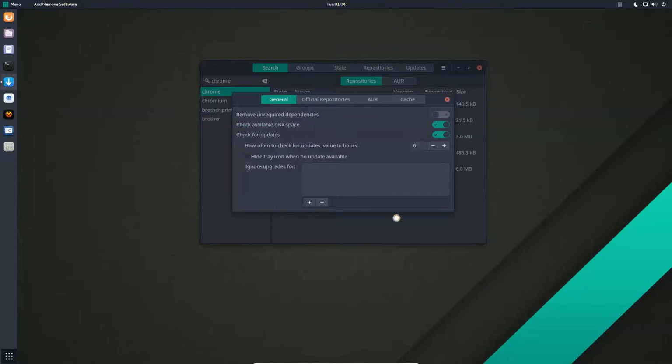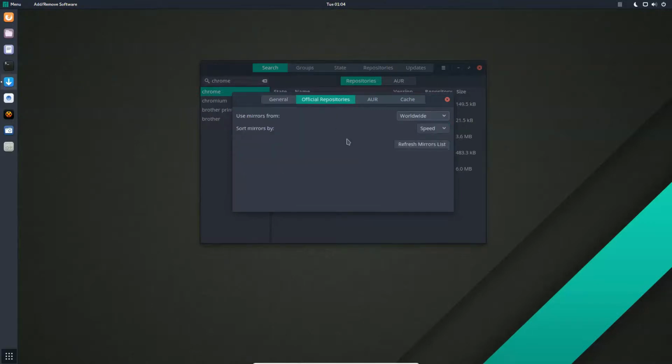So let's look at the settings here. We have remove unrequired dependencies, that's unchecked. Check all of disk space. Check for updates. Hide tray icon when no update is available. Here are the official repositories. Use mirrors from worldwide, this is great. You can select mirrors in your country if you know they are up-to-date mirrors. Potentially, this has the positive effect of making your downloads and search for packages faster. Sort mirrors by speed and refresh mirror list.